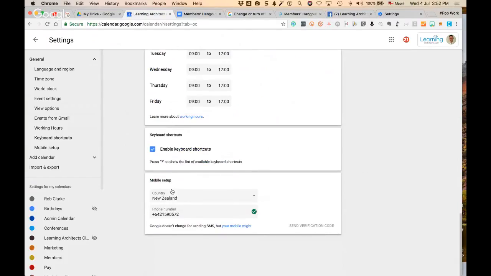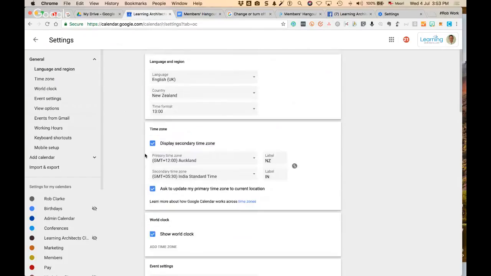The other thing that you can do is tell your Google Calendar to send you SMS reminders if you really want to. I don't know why you might do that, because you've probably got your phone with you anyway. Yeah, so that's calendar.